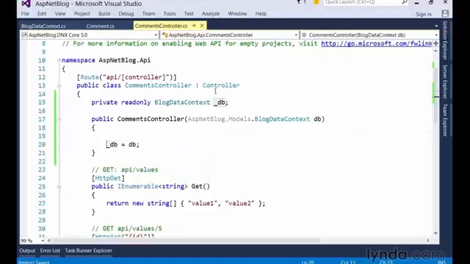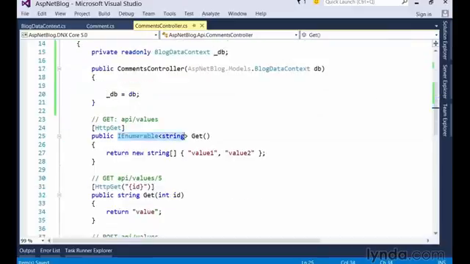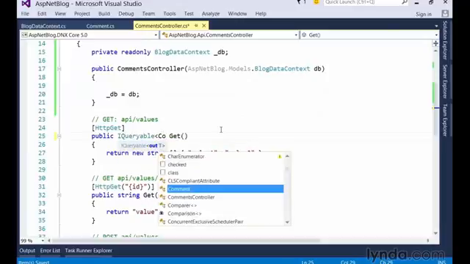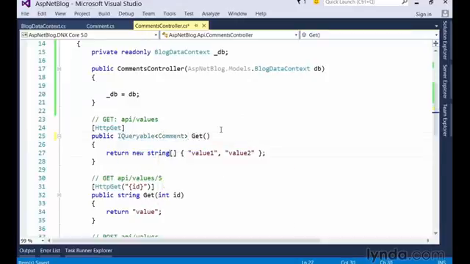Then I can start referencing the context in my methods. We'll start with the first get method, the one that returns all of the comments. To implement this method, I can change the return type of the action to IQueryable of Comment and just return the db.Comments property directly. But think about this for a minute.